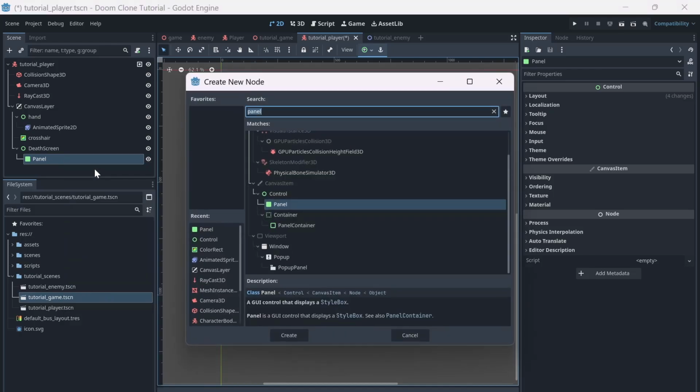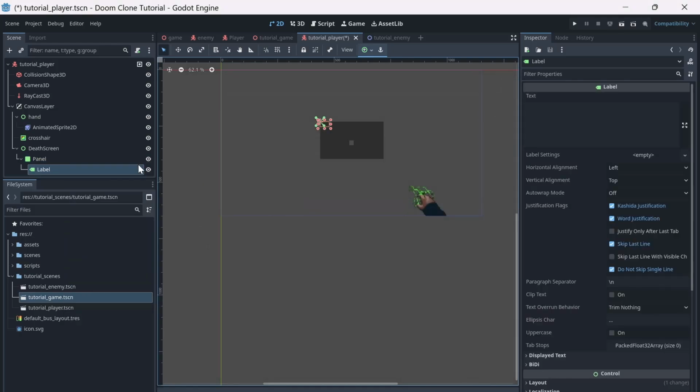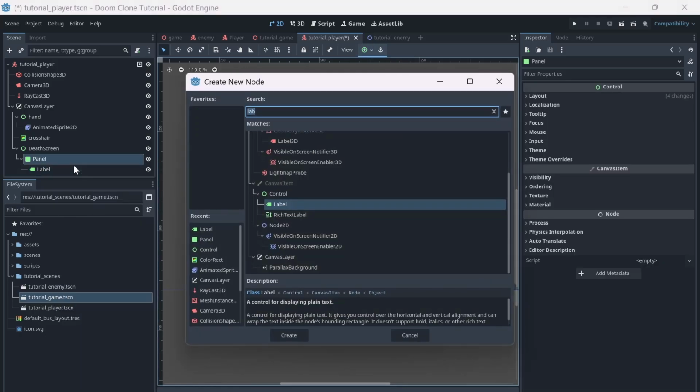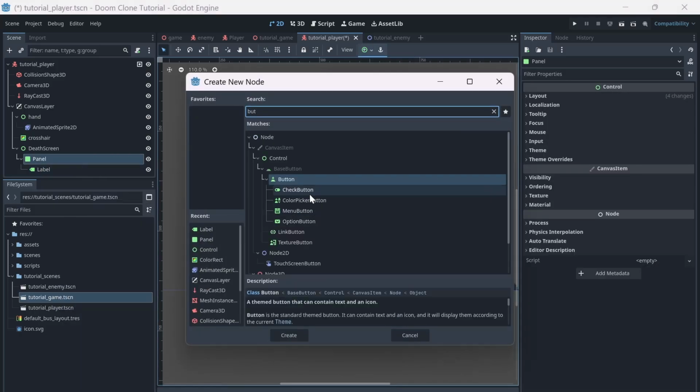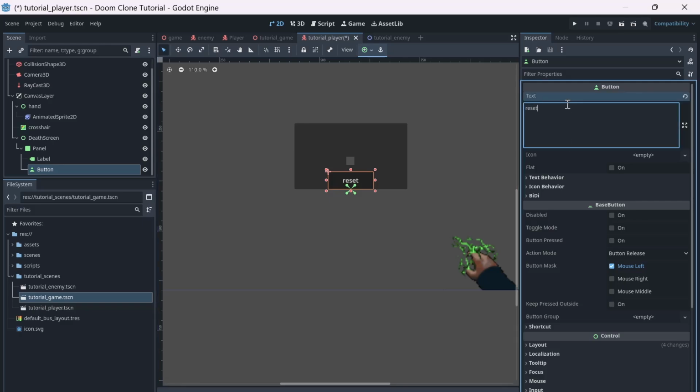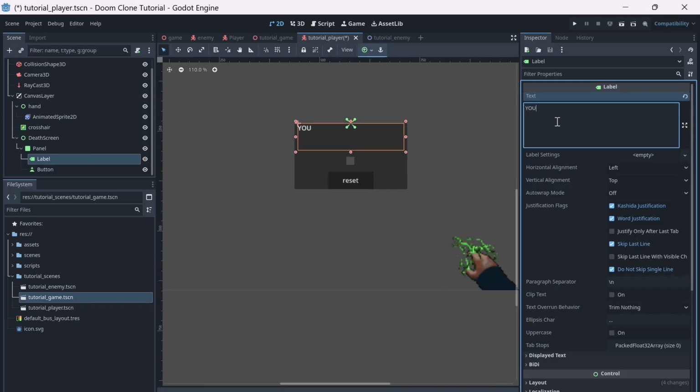To that, we're going to add a few different things. A label. This is going to be the text that is displayed. There we go. Let's add that to the top. And then let's also add a button, which I will add to the bottom. Now, we can add the text to it, reset. And for the label, we can go, you died.